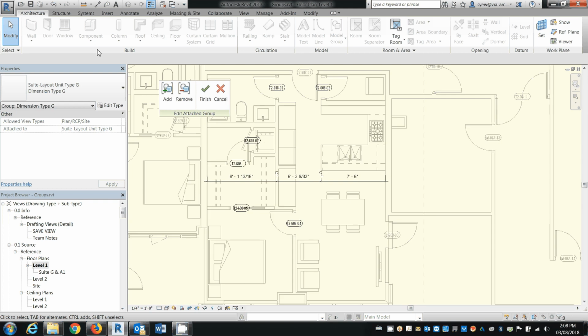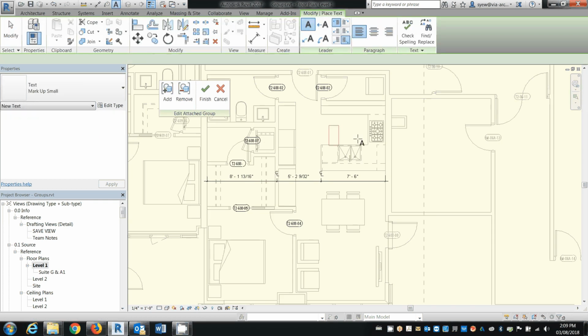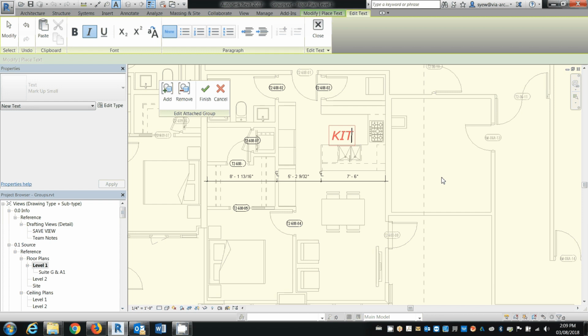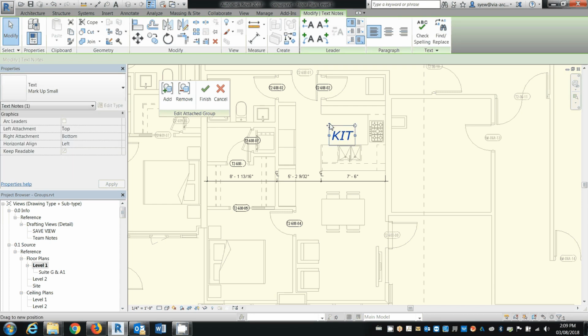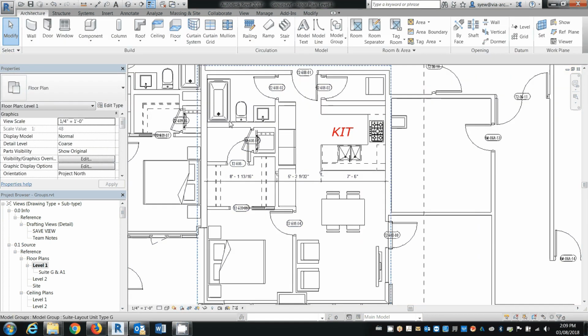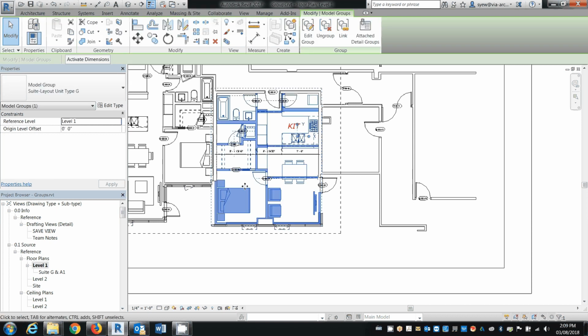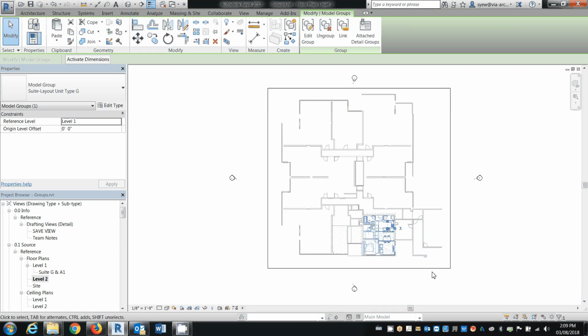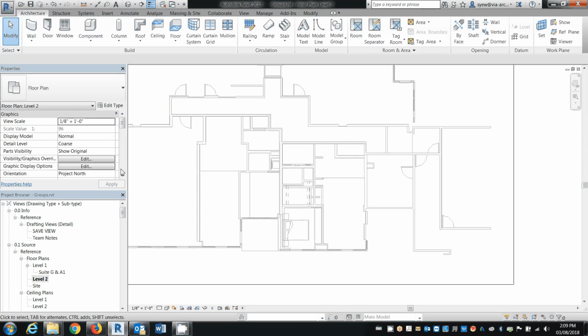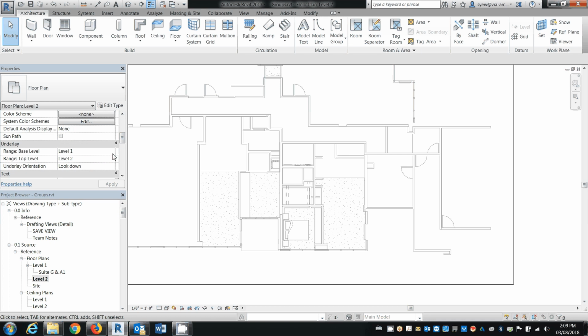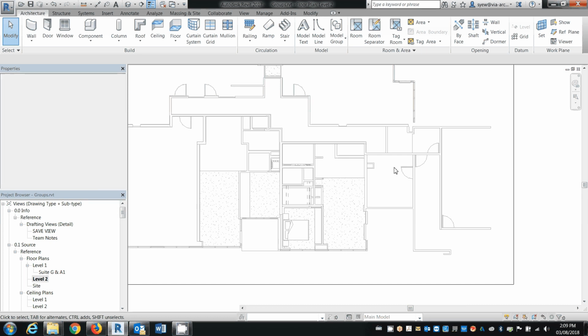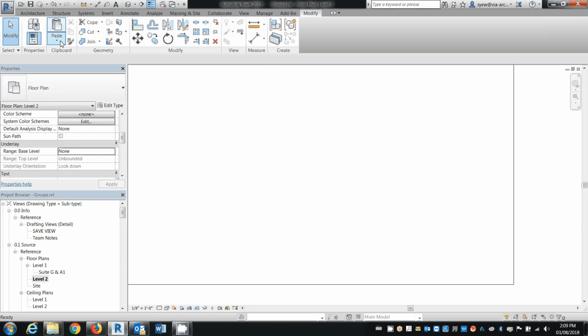You can also add text. Once you start one up, I'm just going to say this is a kitchen and finished. The nicest thing about this is that once you have all that set up, I can just say go copy, and I'm going to paste it here. Let's say this is level 2. I'm just going to set this to none and put it to the current view.